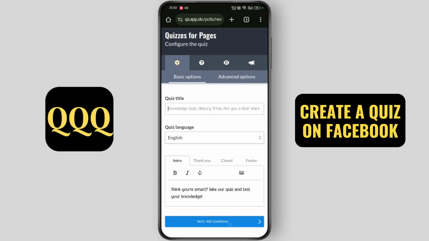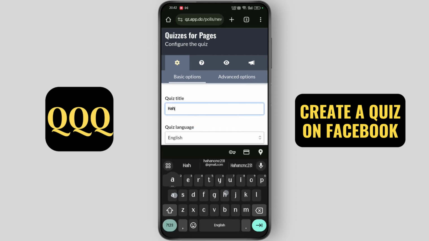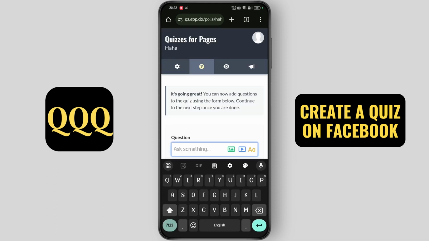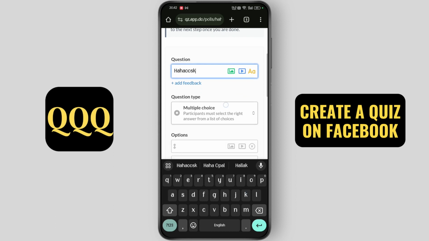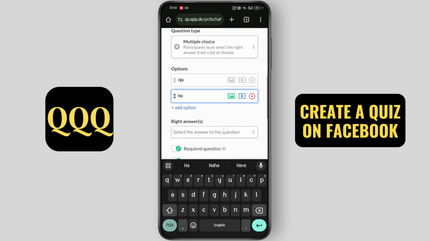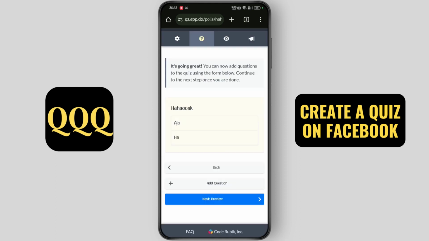Now tap on Next. Now add options and tap on Save. Now tap on Next.